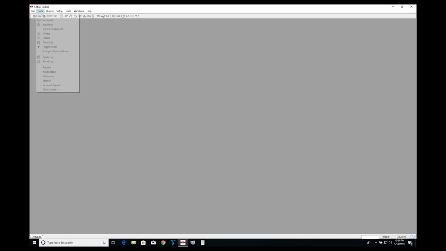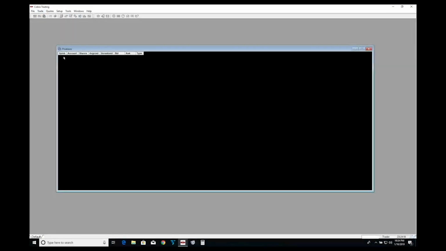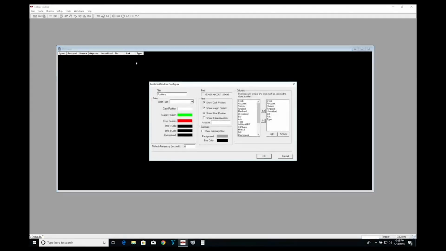Next, we're going to look at the positions window. If you click trade again, you can find positions right here. These will be all of your live positions that you currently hold. So you'll have the symbol. This is how I have mine set up: symbol, account, shares, average cost, unrealized, bid, ask, and type. I can also configure this to show further things. I can also show a summary row, which will show me my summary of my unrealized profit, my total shares, average cost, and so on and so forth.